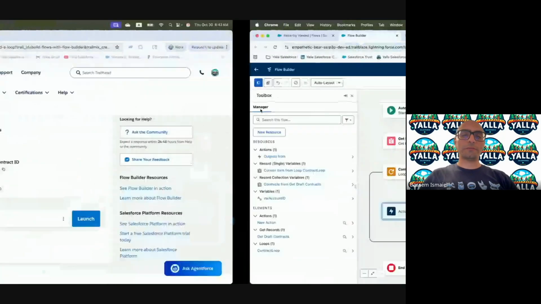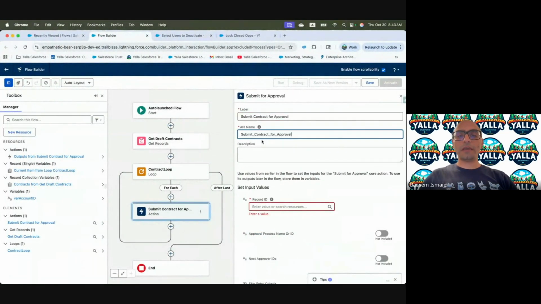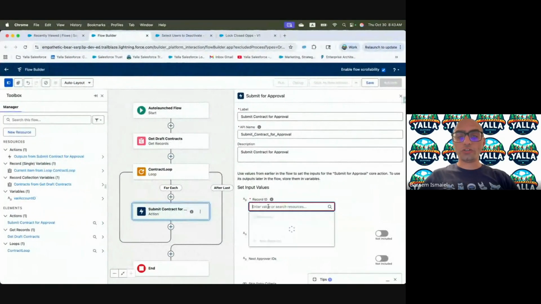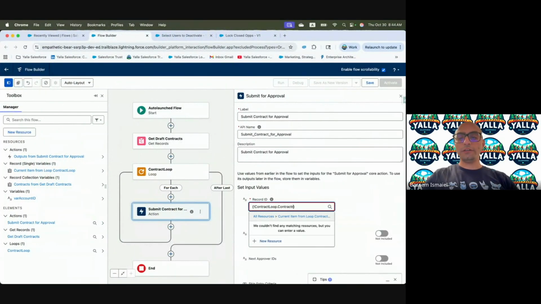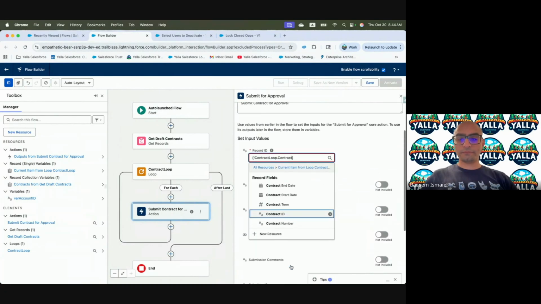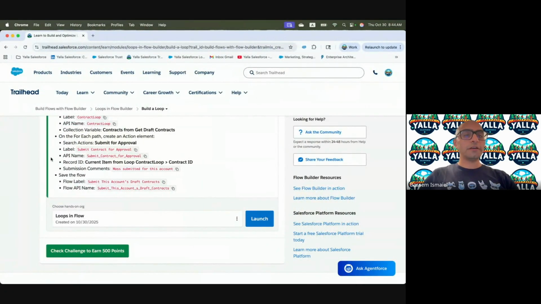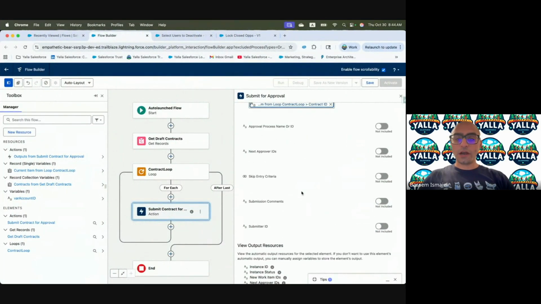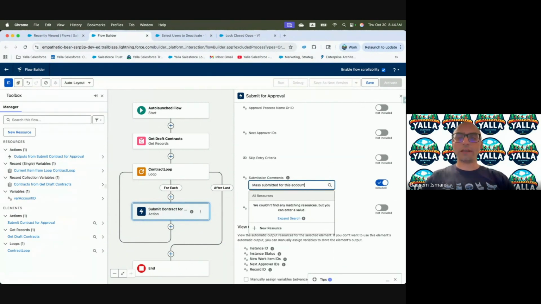What will be the submit for approval name? This is the name. This is the API. This is the description. And which record is going to be the contract record. So current item, contract ID. Here we go. Is there anything else? Record, current item, and we need to put the comment. So you will find it here. Another one, submission comment, and we can just put it like that.